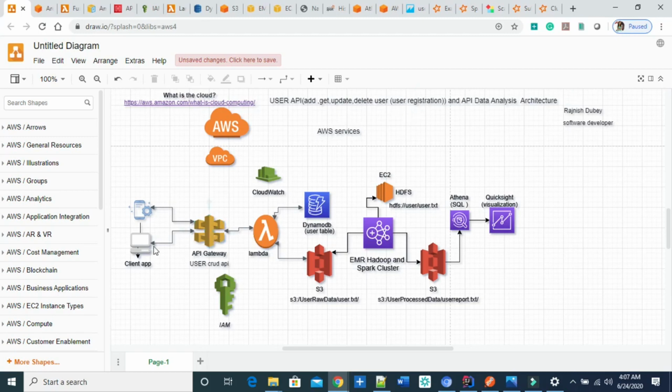Any client app can do this. The client app can be developed in Angular, Android, iOS, or it can even be any microservice, maybe a Lambda, that hits this API. API Gateway is basically used to create a REST endpoint for this user API. Here we define the add API and get, update, delete.